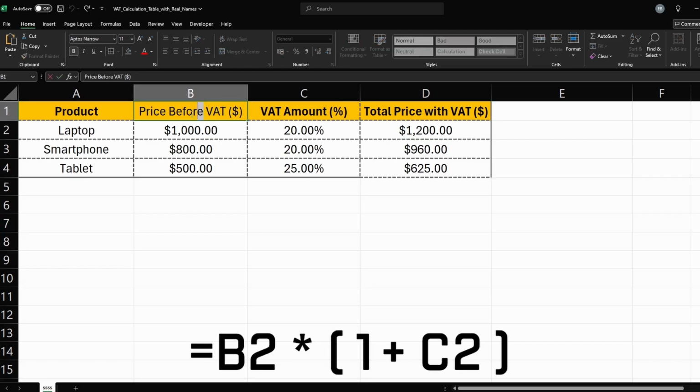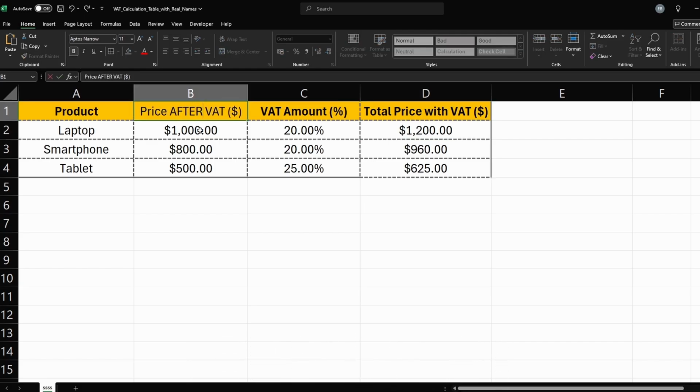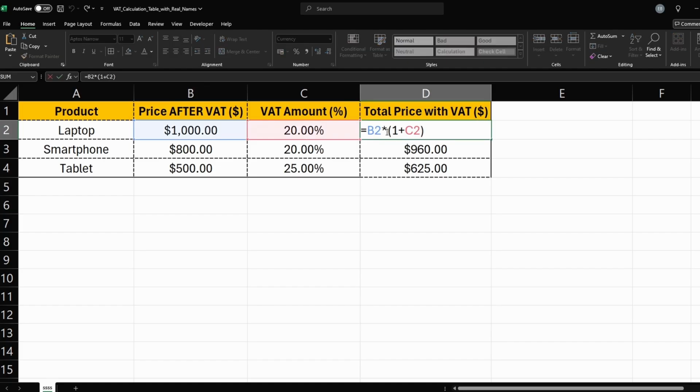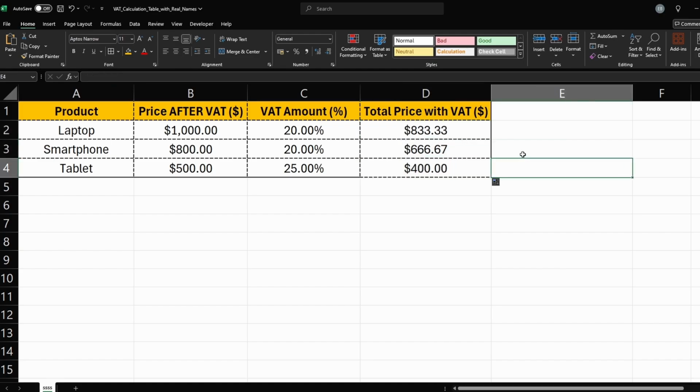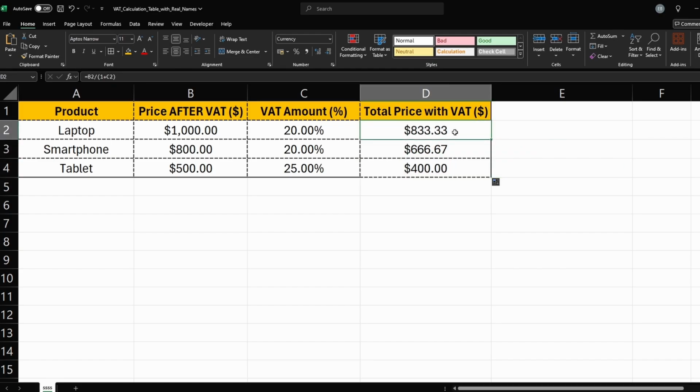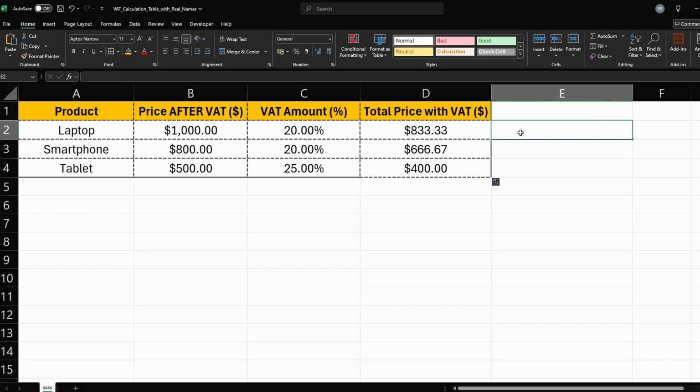Now, if we want to calculate the price before VAT, let's say those $1,000 include the value-added tax. We need to write the same formula, but instead of multiplying, we divide. This will give us the price before value-added tax, which is $833.33.